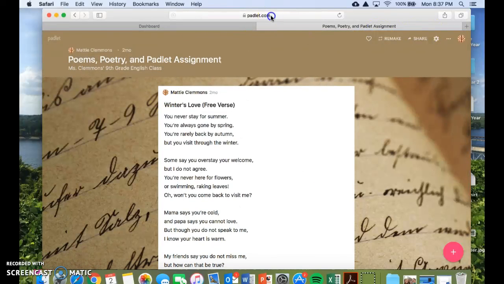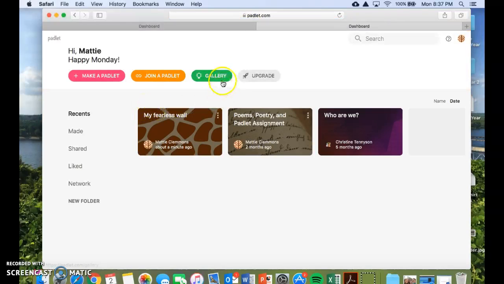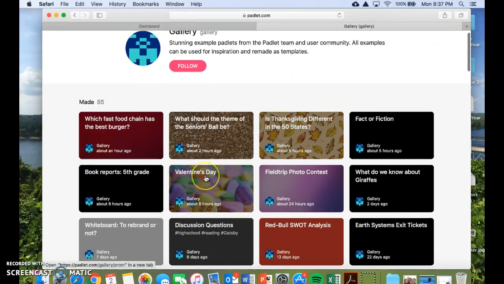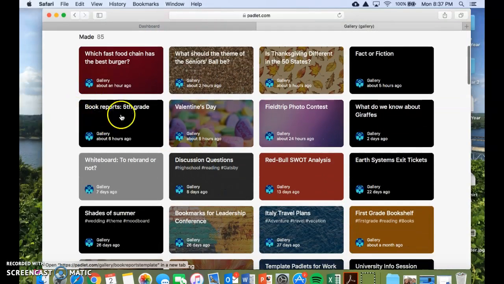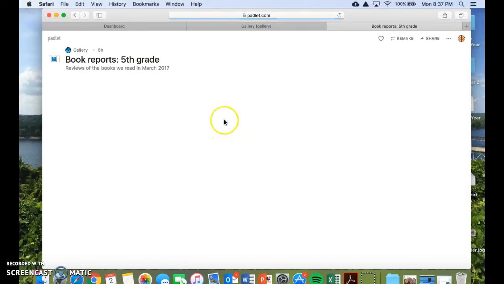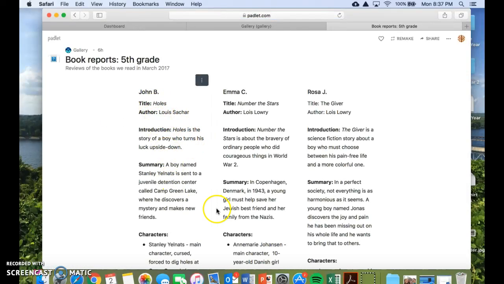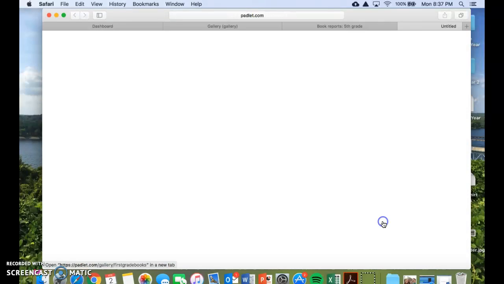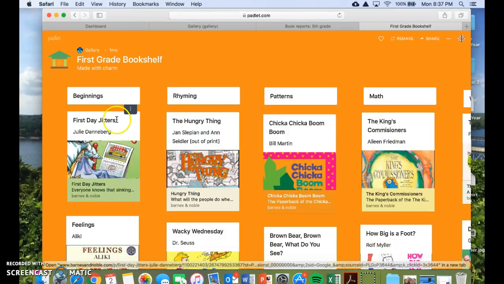Again, Padlet has a resource called the gallery. So if we go back here, we can go to the gallery, and other teachers or anything else you can see. As you can see, teachers are using this for book reports, so they're allowing students to post their assignments here. I really like this one as well. It's a bookshelf, so this is something even parents could use.